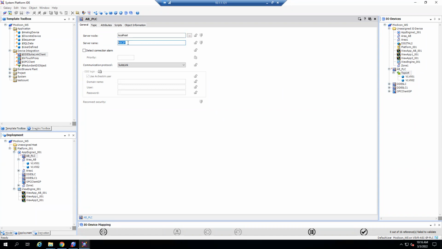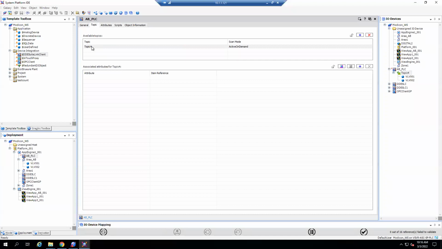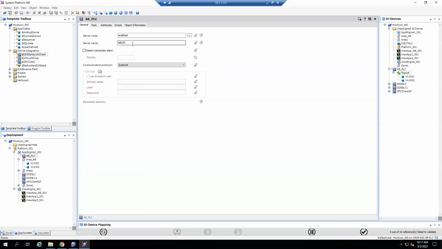This is where you would put OI Gateway or ABCIP or Omron or what is the other one? SI Direct or whatever server name that you're utilizing. But in this case, we're utilizing the ABCIP, so I'm going to put that there. And then the topic is going to be topic 4. We've used multiple topics in this Galaxy for the other PLC, so I'm using topic 4. And that's it. There are three fields to configure here in the DI object. And the communication protocol is going to remain as SuiteLink.